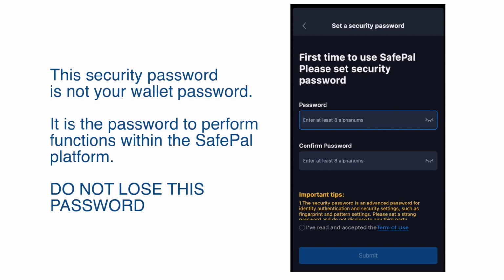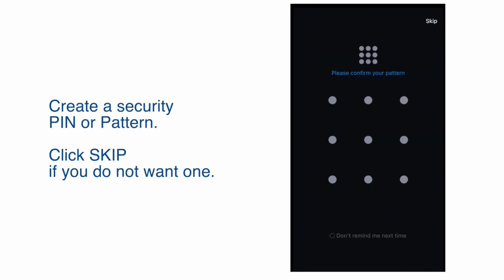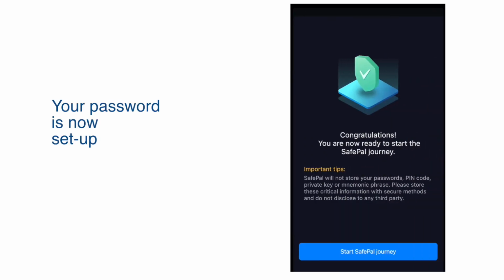This security password is not your wallet password. It is the password to perform functions within SafePal. Make sure you do not lose this password. Next, read the terms of use, then check the I've read box and hit Submit. Create a security PIN or pattern. Click Skip if you do not wish to use one. Your password is now set up.